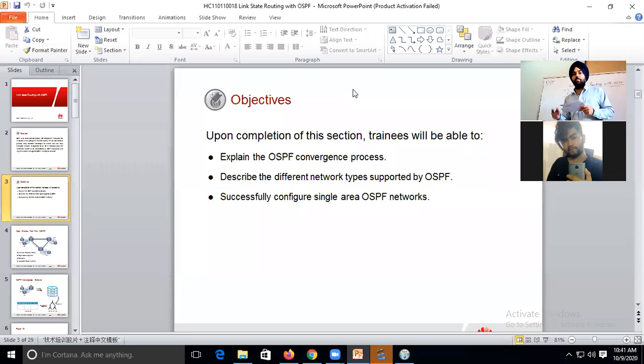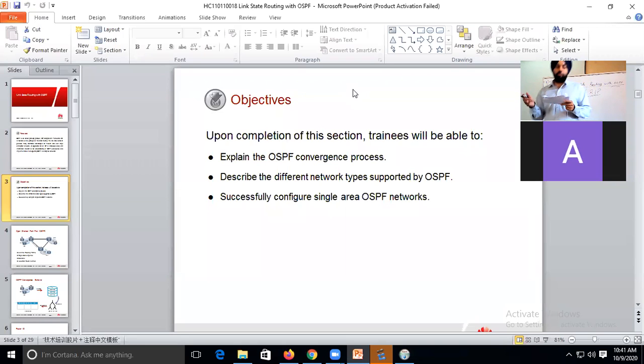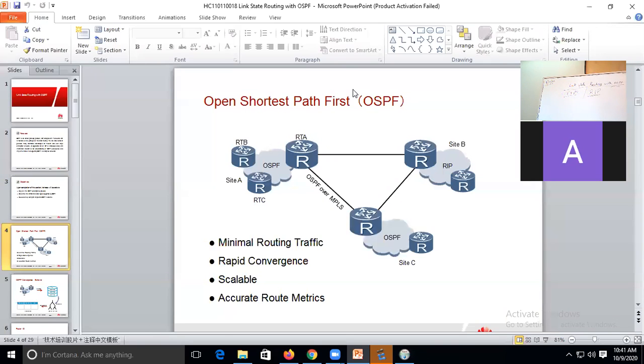But in the case of RIP, we don't know which path the call is going through, from which router to which router. In the case of OSPF, it tells the complete destination path from your location to your destination location. Suppose this is our own network. The first feature of OSPF is minimal routing traffic.